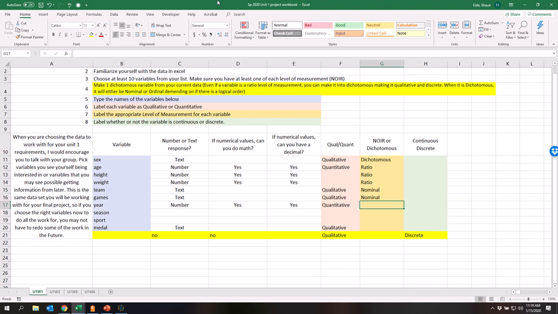Okay, year, that right there, this is going to be interval. And the reason why it's interval is because the year 0 is just an arbitrary number on the number line. So the year 2000 isn't twice as late as the year 1000, so therefore year is going to be interval.